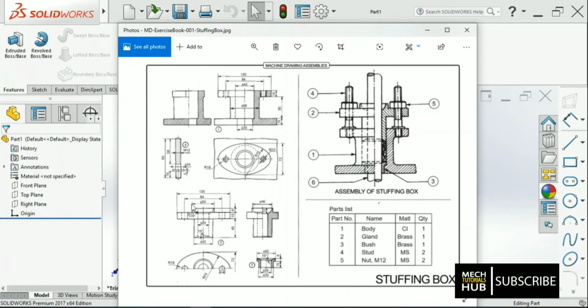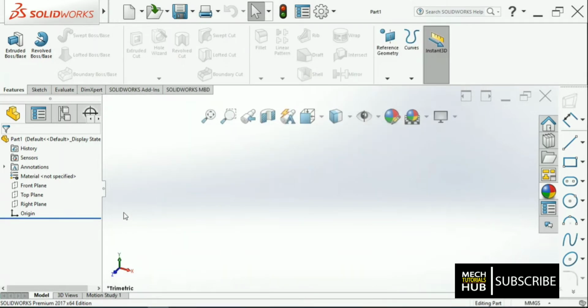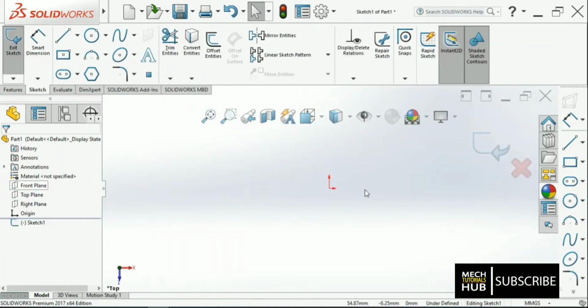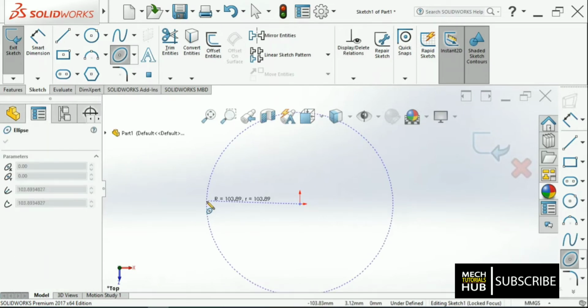This is part number 2, having almost same dimension, 120, 84. There is 150 mm dimension. For that again I'll go to top view, top plane. Why I'm taking top plane means I'm considering top view there in the question given. Again I'll go with an ellipse, starting with major.